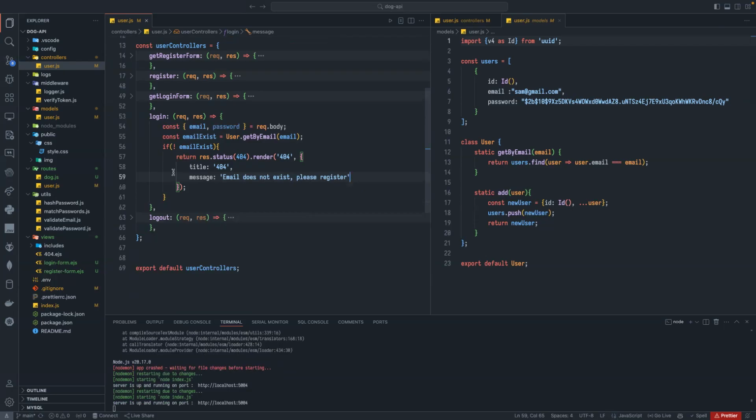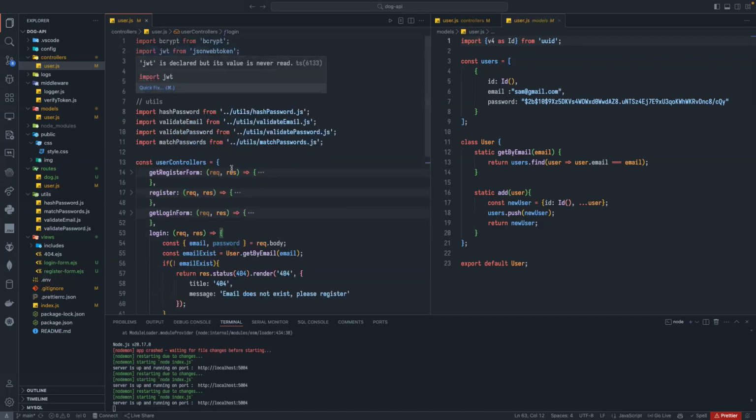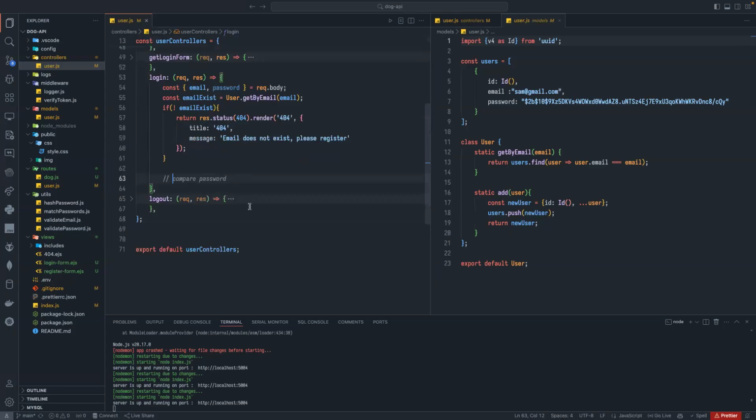Remember, I'm using returns. That means I will not need the else block. So to get rid of the else block, now here, if I am making sure that the email exists, what should be the next step? I need now to compare the password somehow, to make sure that the password entered by the user matches the hash password which I have in my database. Because I'm using a hash password, I cannot compare directly, so I need to use bcrypt. I already have bcrypt, so let's compare the password.